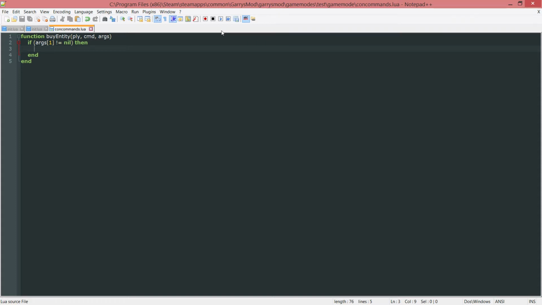But if it is present, so if args1 actually has a value associated with it, let's create two variables. Local ent, and set this equal to ents.Create, which is a built-in command, with args1. What will happen here is it'll create whatever entity is associated with args1. Next up, we need to create the player's trace, so local tr equals ply, which is the player argument being passed in, colon GetEyeTrace. This just gets where the player is looking.